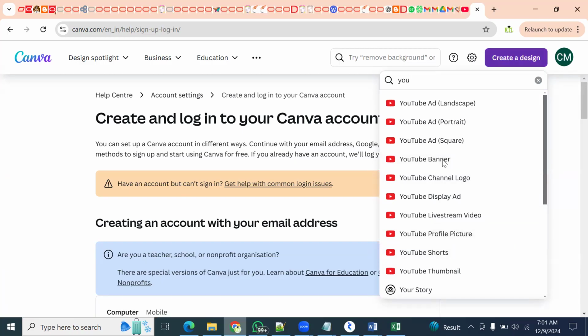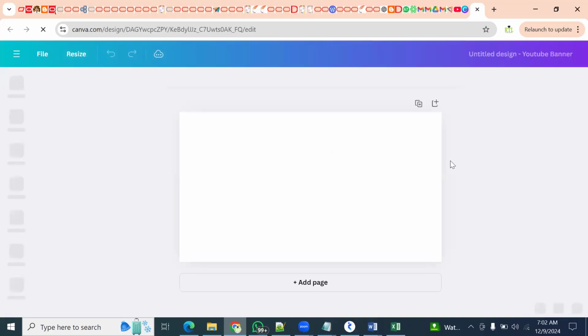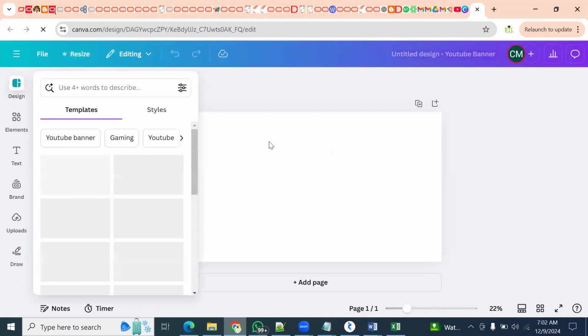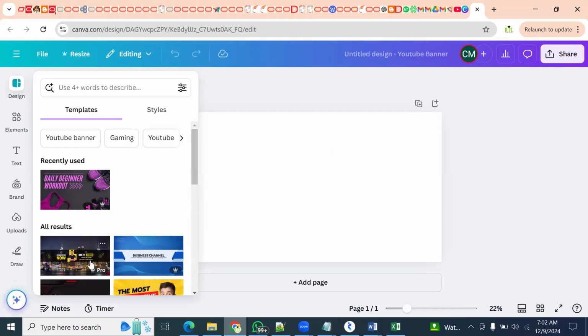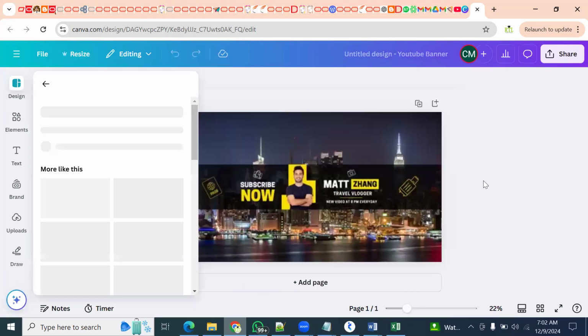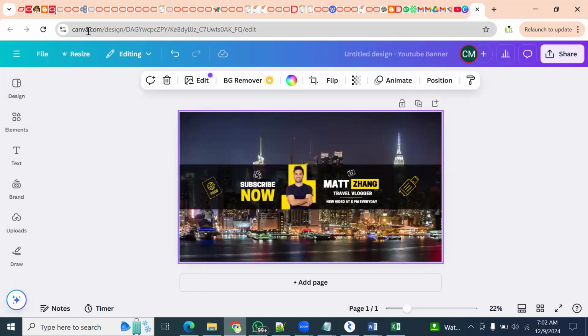If you want to design a YouTube banner, it's simple. Just click on this, and within 2 minutes you can design the YouTube banner or thumbnail, whatever it is, and you can modify it. So this tool is on the cloud. Canva is one of the cloud software tools.